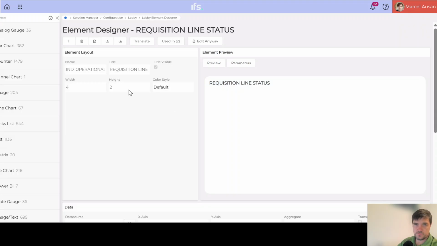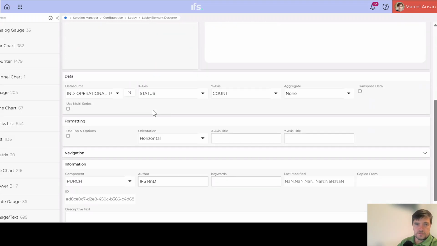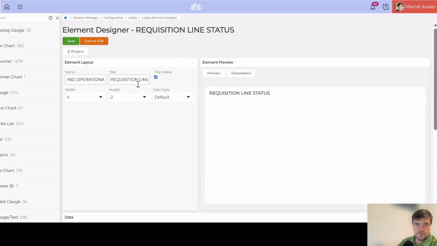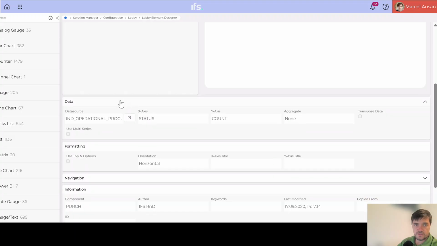Basically, in the element designer, we can see again the width and the height. Obviously, everything is grayed out unless we say edit, and then we can modify the width and the height from here. But let me just cancel edit. The most important thing in the element designer, I would say, is the link with the data source. We will have a look at the data source.